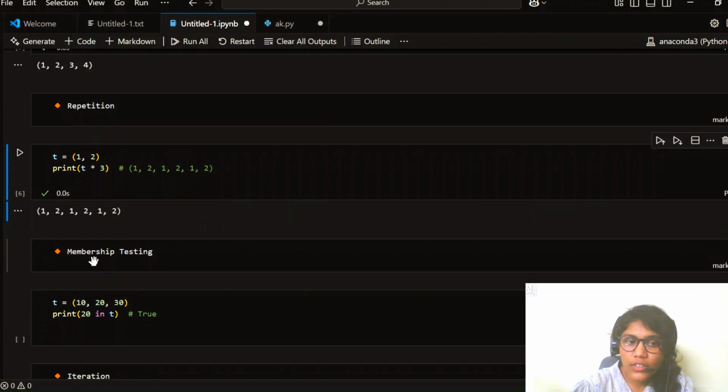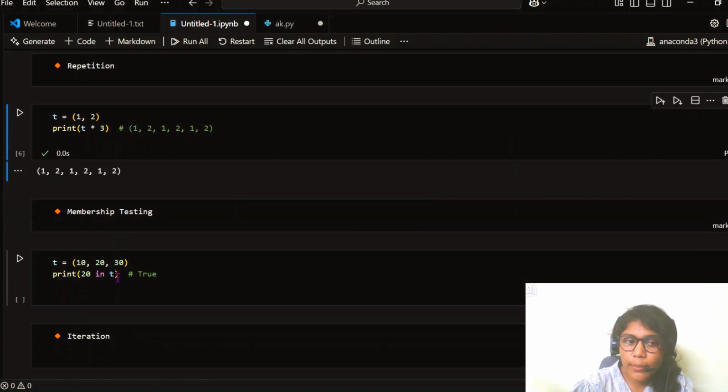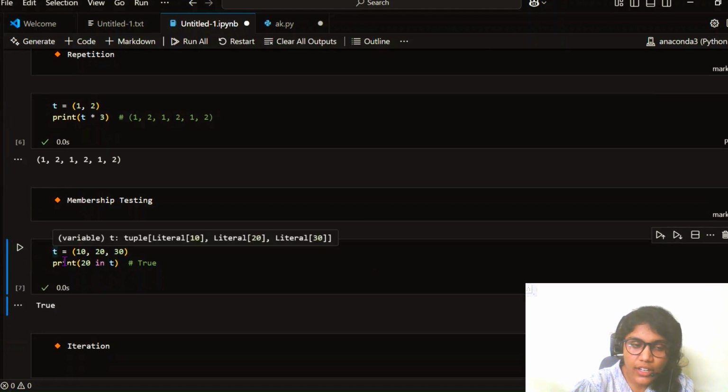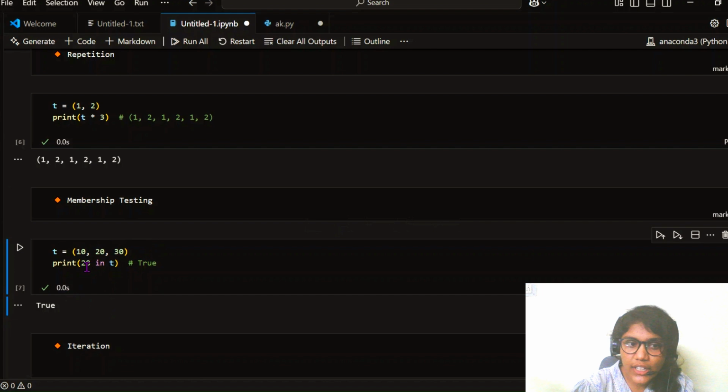And next one, membership testing. We know that the membership operators in Python are in and not in. It returns boolean values. For that, here I have taken a tuple as (10, 20, 30), and after that I am printing it like print(20 in t). If 20 is present in the tuple, we will get true. If 20 is not present in the tuple, we will get the output as false. Here 20 is present in the tuple at the first index, that's why we got this output as true.